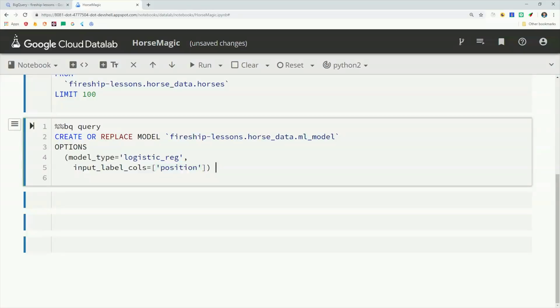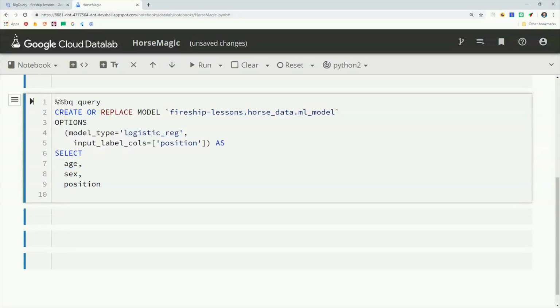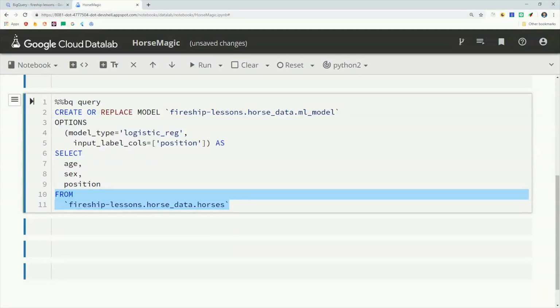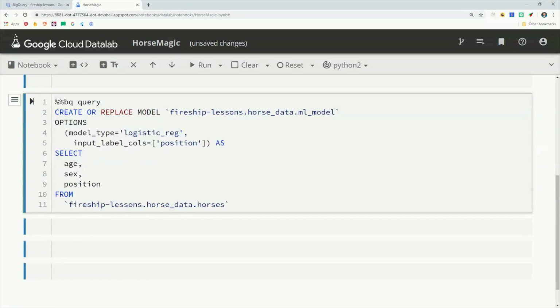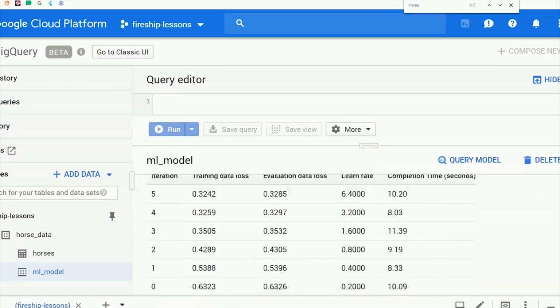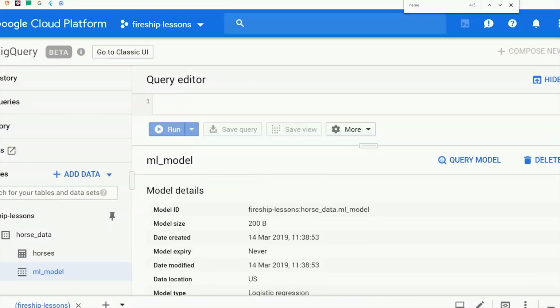Once we have the options defined, we can just make a query to our table using select and from. And BigQuery will automatically do all of the machine learning stuff under the hood, like separate your data into a training and validation set. It will choose the hyperparameters for the algorithm, and it will run multiple training iterations based on what it thinks is best. That'll take a minute, and then if we go back to the BigQuery console, you can see that we now have our machine learning model in our dataset.